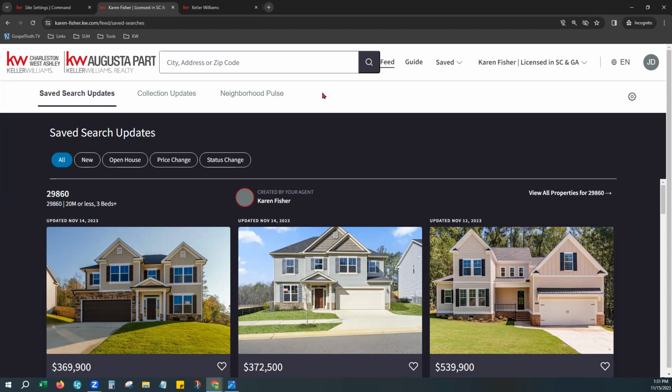Same on the app. Remember that main screen was the search screen and it was the map, or they could change it to a list view. And they have the option to save a search right there as they're doing it. That's always an option on the app and the website. Okay. But let's go ahead and look under feed right here for saved searches. Saved searches, collections, and neighborhood pulse are going to be right underneath their feed.